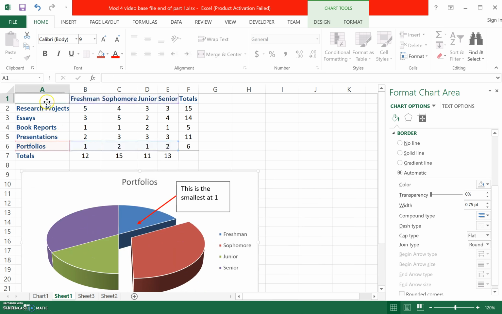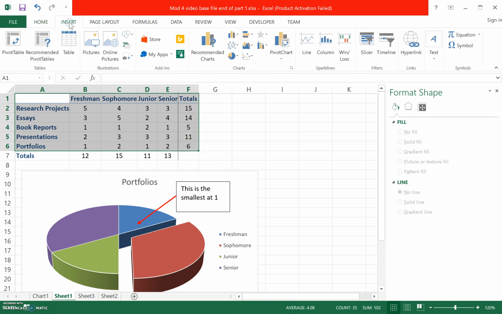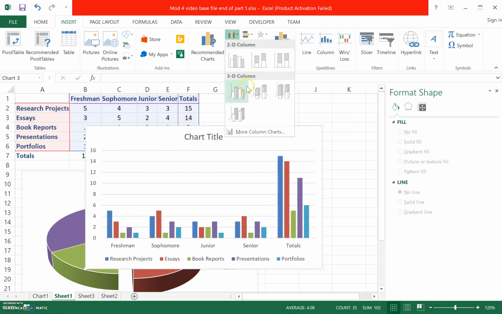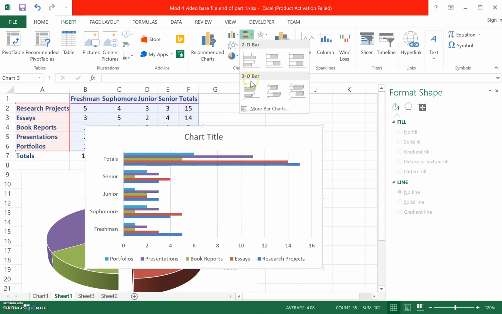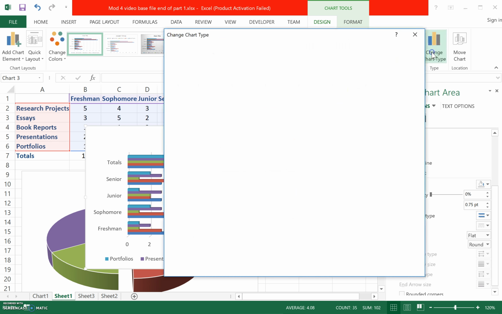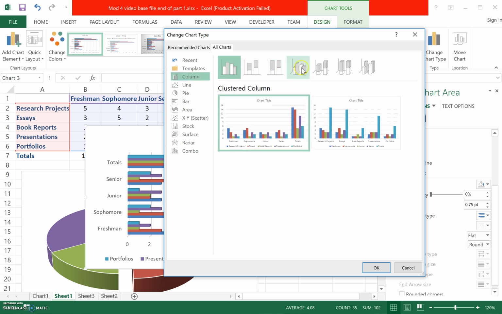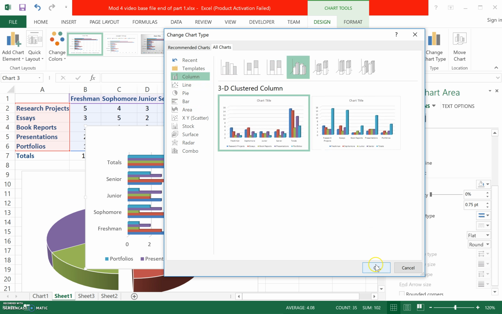Lastly, I do want to show you guys another thing here. If I grab all of this data, and I'm going to include the totals this time, Insert. Let's go with this one, 3D bar graph. Now, I told you guys purposely I have the totals in here, right? I want to change it. So I'm going to go to Change Chart Type, and I'm actually going to go to 3D Column Cluster.